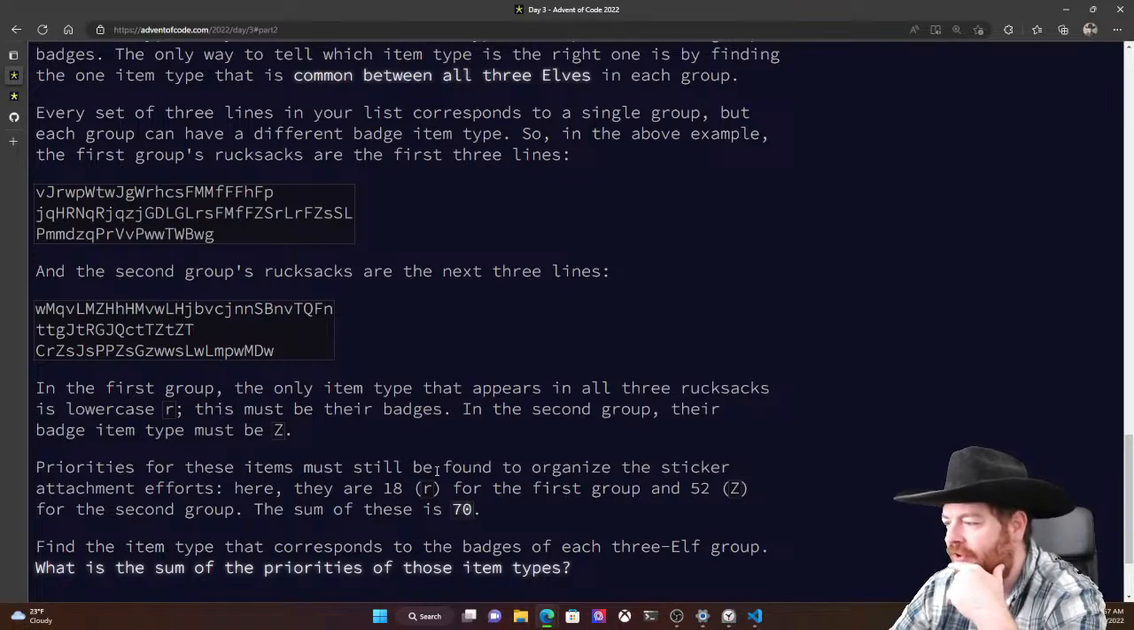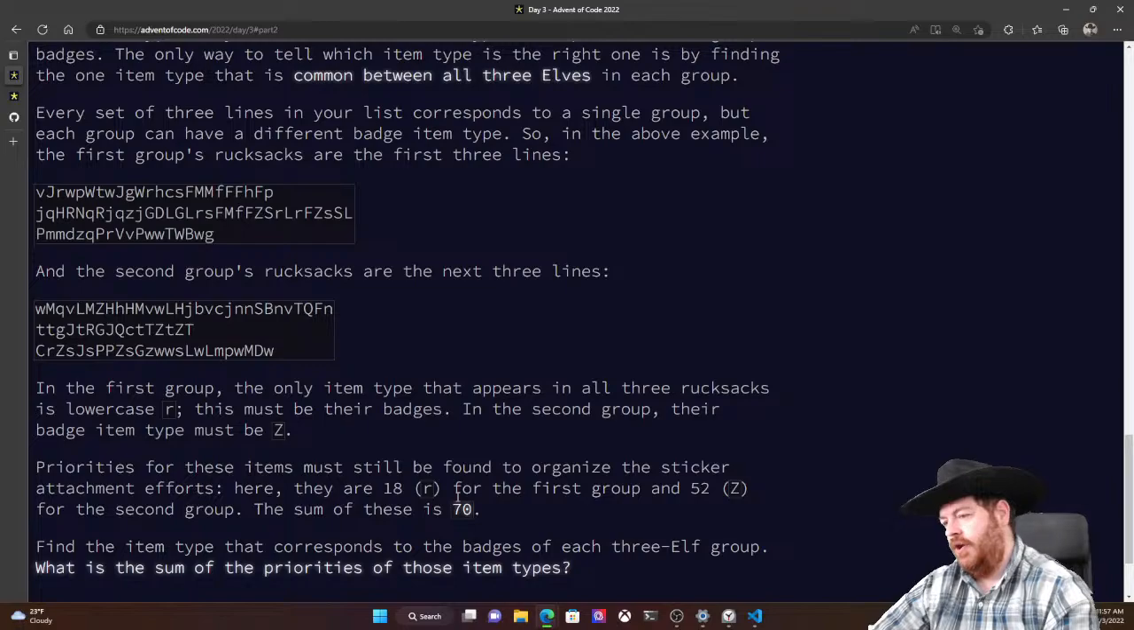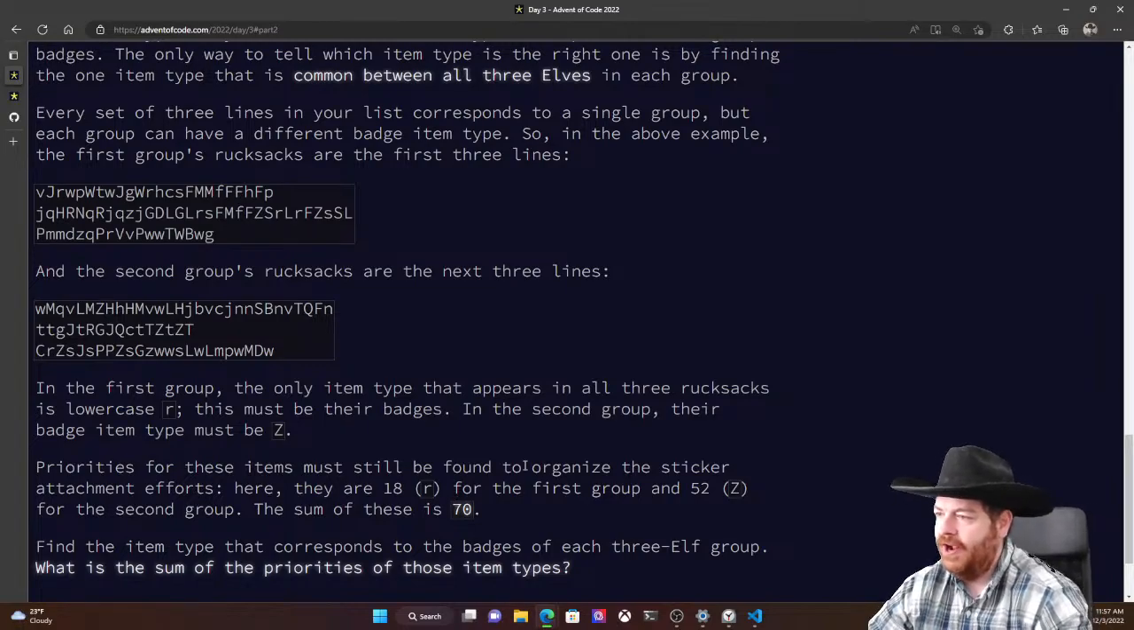Priorities for these items must still be found in order to register the sticker attachment efforts. Here they are 18 for the first group, 52 for the second group. The sum of these is 70. Okay. All right, let's try that out.